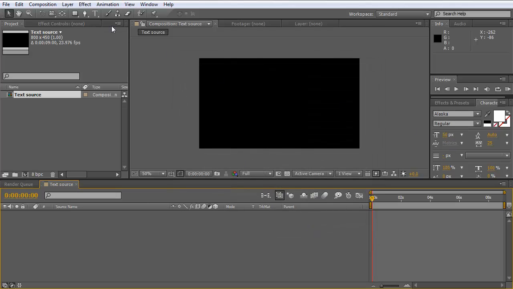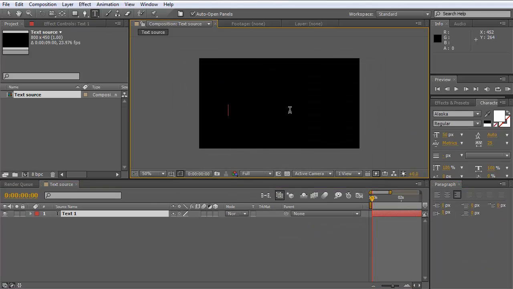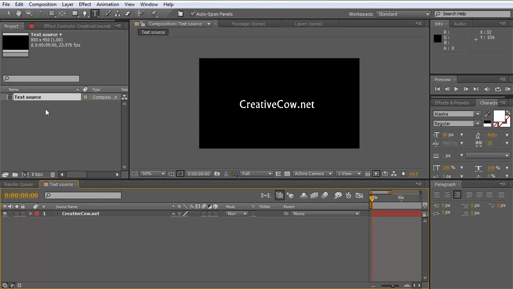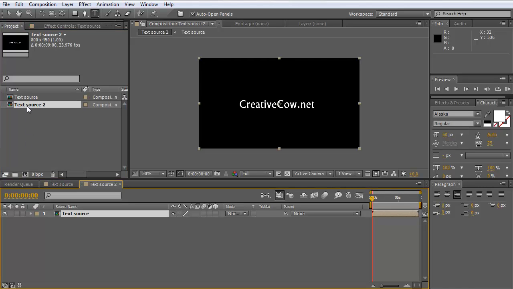And to this, I'm just going to add some text. I guess I'll do creativecow.net and pop this over here in the middle where you want it, and that's great. The next thing I want to do is pre-compose this, or drop it into another composition. I'm going to call this text source wipe. And let's open up this composition.